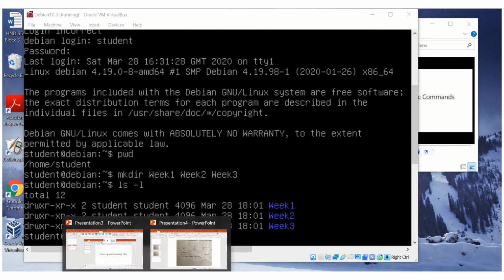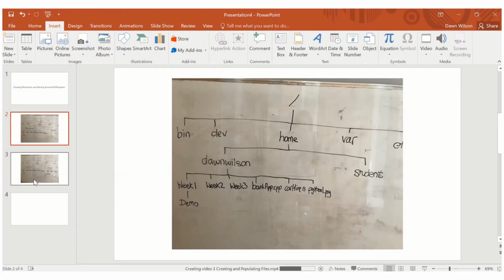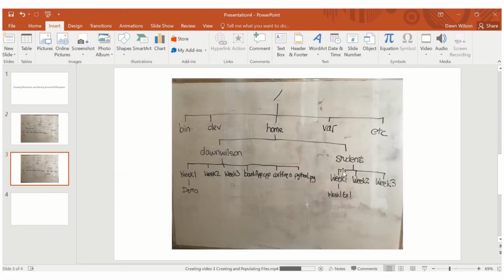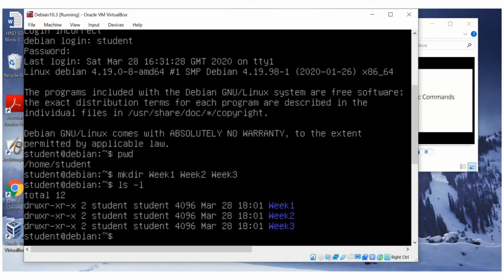What does that look like? Let's go back to the PowerPoint, and here's one I drew earlier. So right now, inside student, we've created these three. And you can see a wee sneak ahead, we're going to create something inside one of the directories. Right now, we've got this level here, week 1, week 2 and week 3. So let's go back to here.